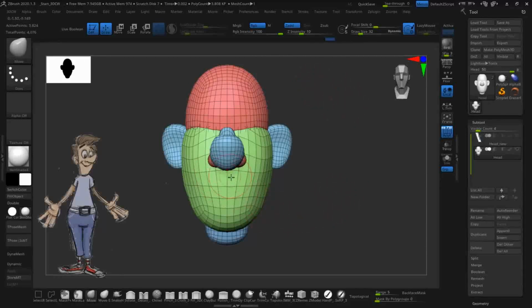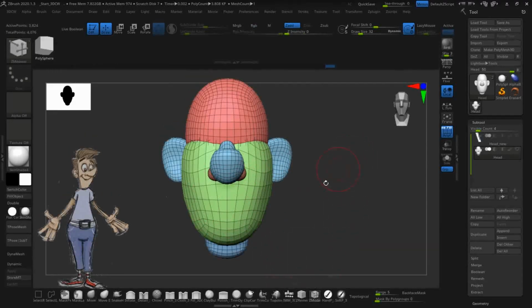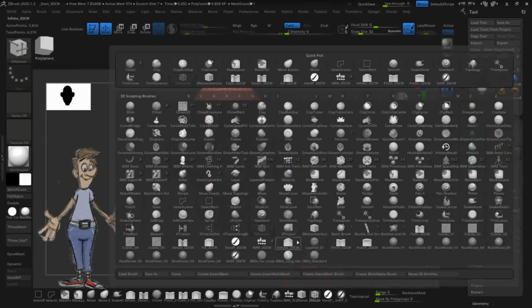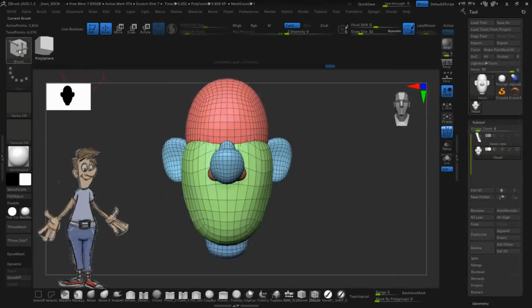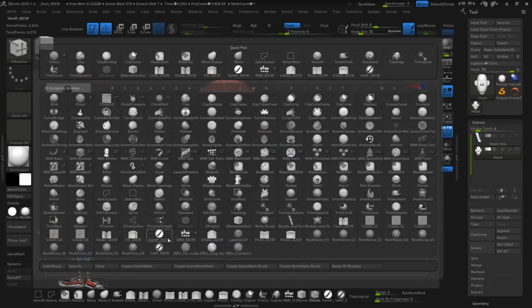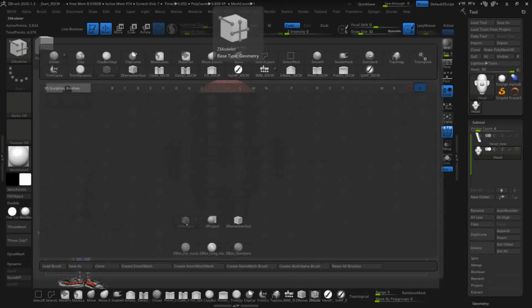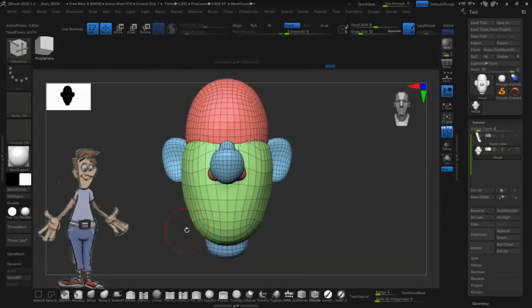All right, the next thing that we're going to try and do is build the mouth out just a little bit. For this mouth, I'm just going to block in this area using the ZModeler brush. If you click on the ZModeler brush, which you can find in the brush palette, or if you type Z, you can see that it's right here in the ZModeler. Okay, so to do this, I'm actually going to create some new polygroups.